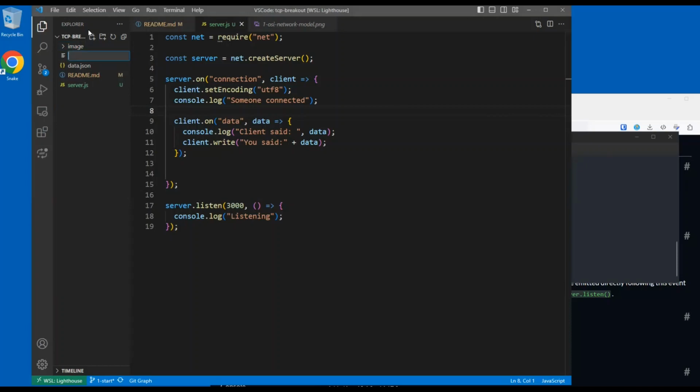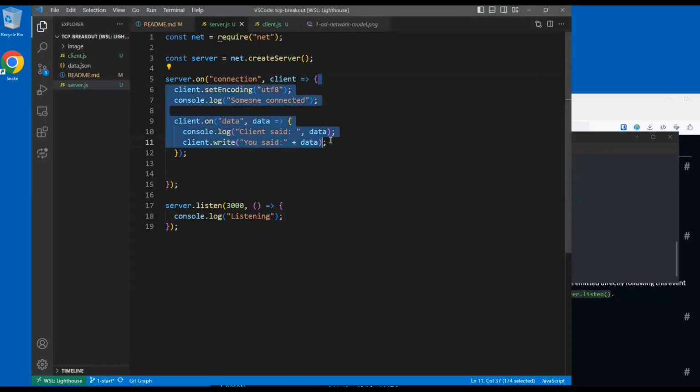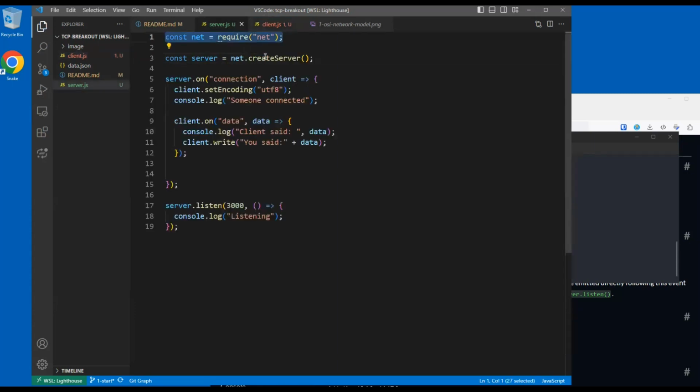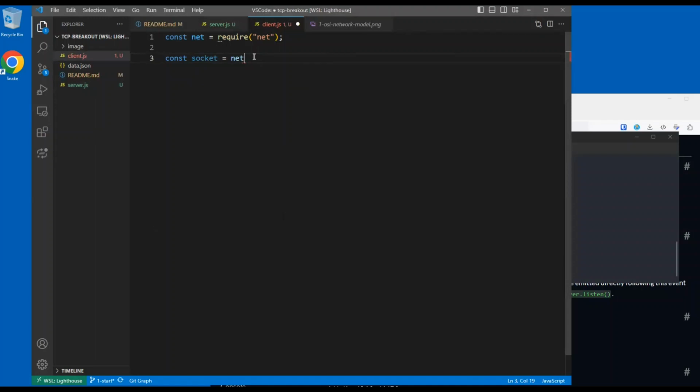Go to the file. We'll call it client dot js. Clients are actually simpler because we don't have to worry about listening and connections. We can do everything just in one connection. So client JS will also include net, pretty much the same. And we have to tell it what server to connect to. So we can get a socket const. We can call this socket. We often see it called socket, but it really doesn't matter what you call it. Equals net dot, and instead of create server, we're going to create a connection.